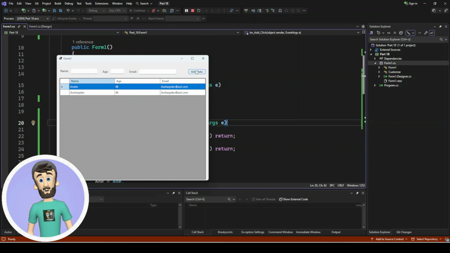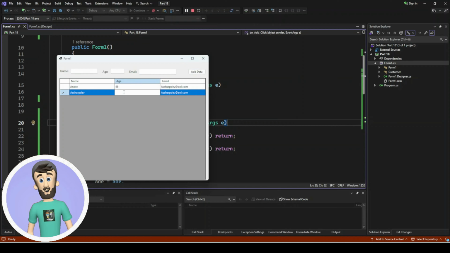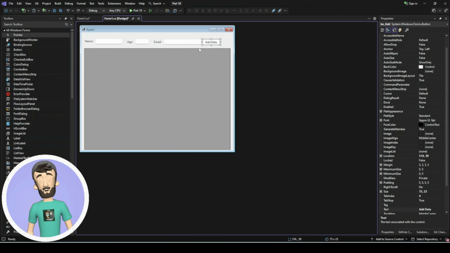Here's the cool part. Click any cell, and edit it directly. The underlying object updates automatically. No extra code needed. This is why DataGridView is so powerful. It gives you advanced functionality for free. Let's add delete functionality. For this, we add a new button to our form.